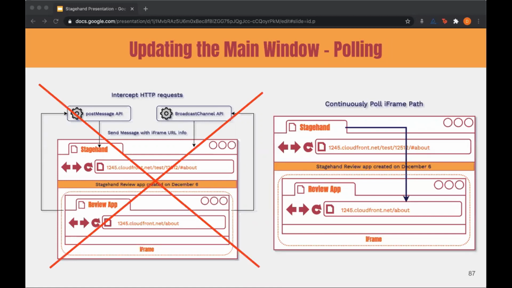We decided to have the main window continuously poll the iframe to see if the path had been updated. If the path had been updated, we update the main window accordingly. So this basically used the iframe location as a source of truth.